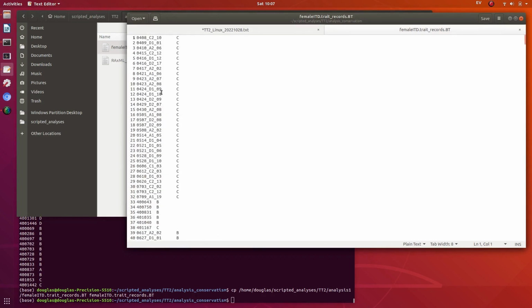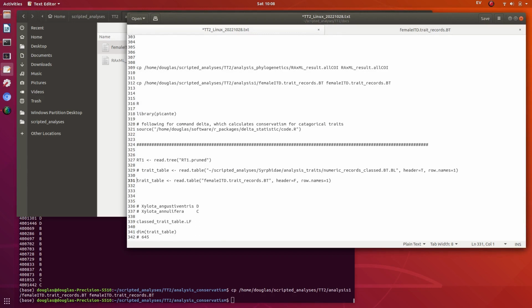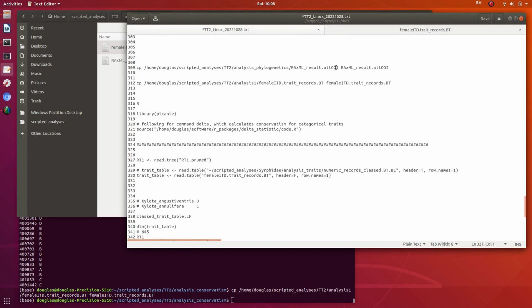In this case, this is specimen-level trait data, so each of these corresponds to an individual specimen. An alternative would be species level, in which case you might have multiple records for each species, and that would have to be processed in a different way. Or the phylogeny name, Newick format, as always.